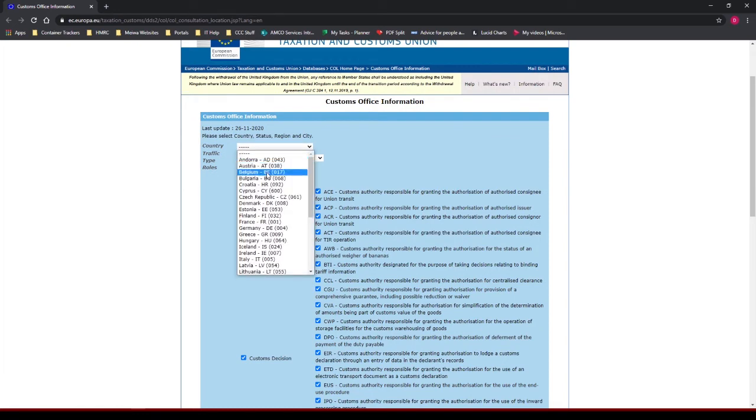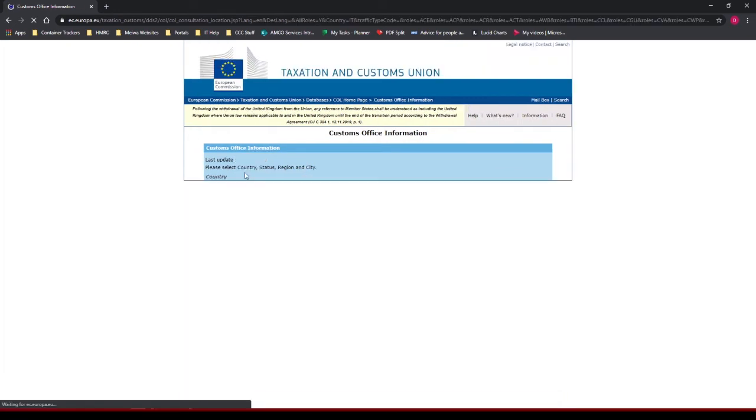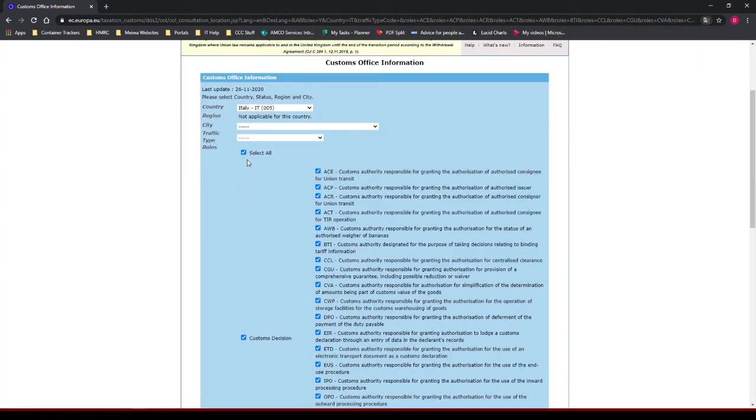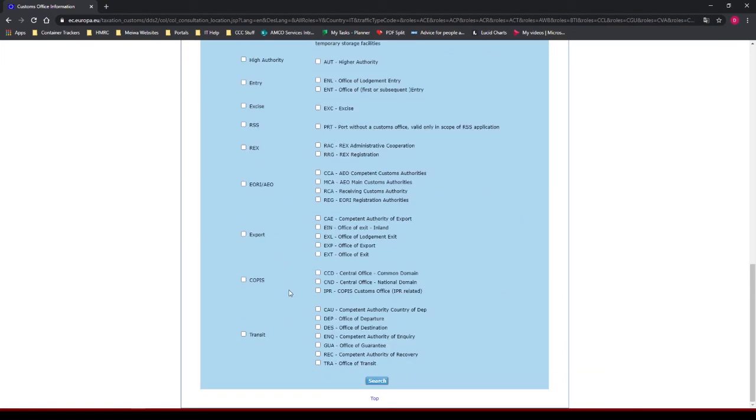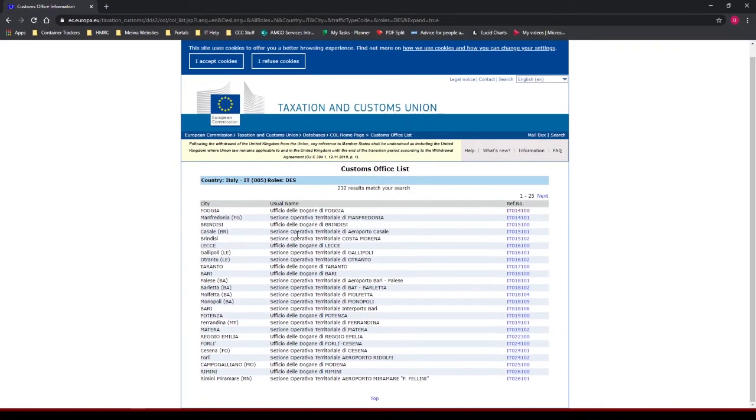So if you enter the country that it is going to, in this case it's Italy, just select all. And if you scroll to the bottom, you can see you've got Office of Destination here. If you just tick that and search, you can see it brings up a whole host of information of which points it should be delivering to. This is something that your customers should be able to inform you of prior.